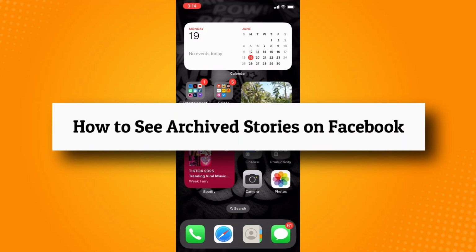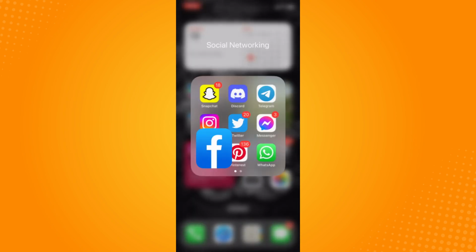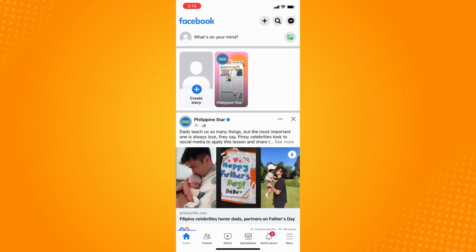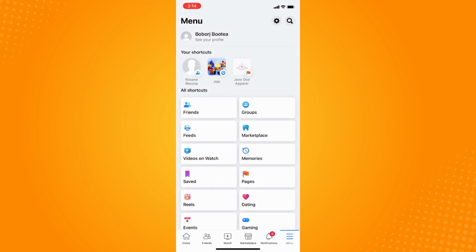So all you have to do is go to your Facebook application directly and it will lead you to your homepage. Now, for iPhones, you can see your options on the bottom part: home, friends, watch, marketplace, notifications, and menu. Tap on menu. For Android, I guess it's on your upper right side, the three dash lines there. Just tap on that and it will lead you to your menu area.